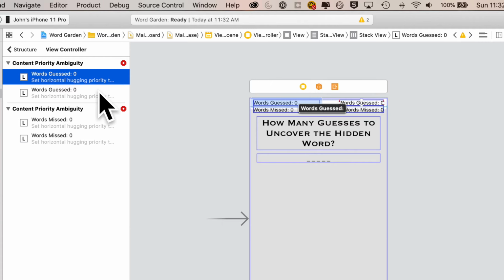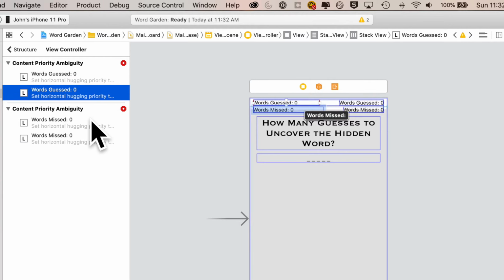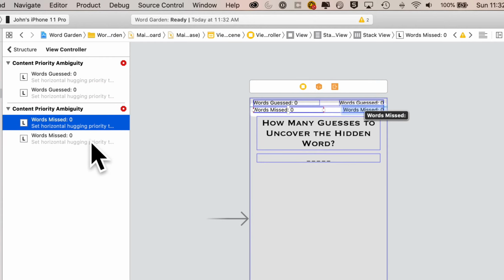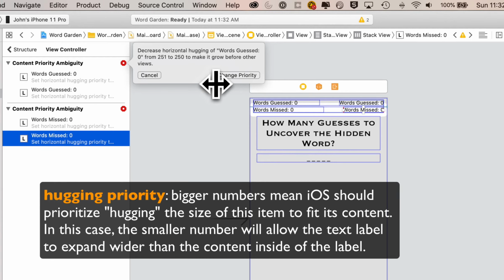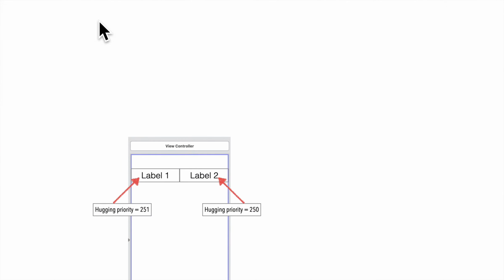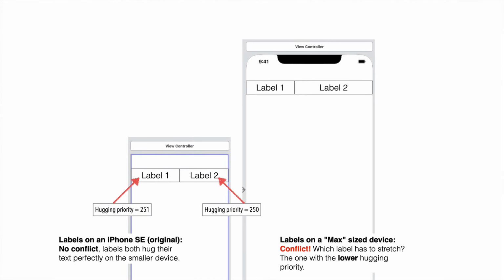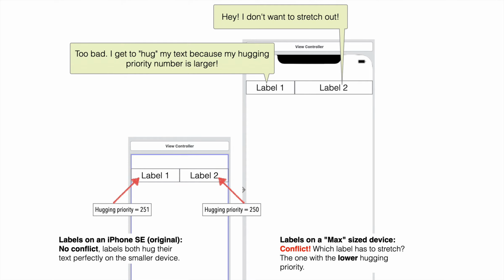We see this first option says Content Priority Ambiguity. We see the same thing down below. If you click on any of these items, you'll notice that the items that they're referring to are highlighted over on our storyboard. Let's click on this little red ball next to the top Content Priority Ambiguity problem. Xcode offers a suggestion as to what you should do here. It says decrease horizontal hugging of the label with word guessed 0 in it from 251 to 250 to make it grow before other views. There's no need for us to go into this in a great depth right now, but just know that setting the larger value for hugging priority indicates that we don't want the view to grow larger than its content. These priority numbers are 0 to 1000, and Apple uses them as tiebreakers.